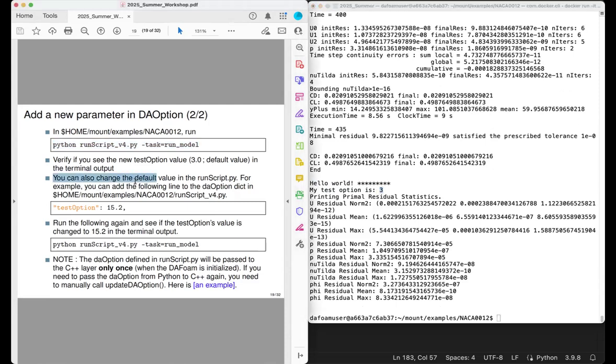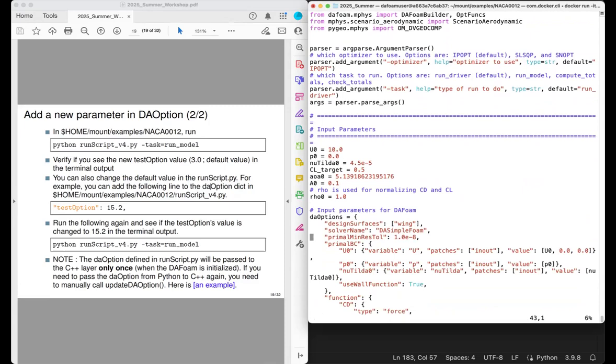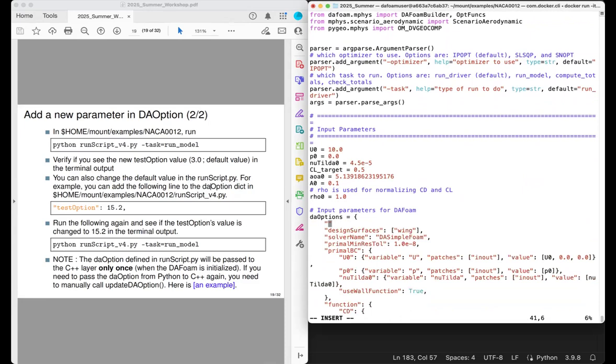Of course, let's go to this bullet point. We want to do more. Can we change the value? So now, view the run script, v4. Change this file. So in this file, we change the value for these test options. You should define it in the DA options. I can define it as my first key, test options equals 15.2. Right, so I will give a different value in the DA options, and then this value will override the default value and get passed to the C++ layer and get printed out.